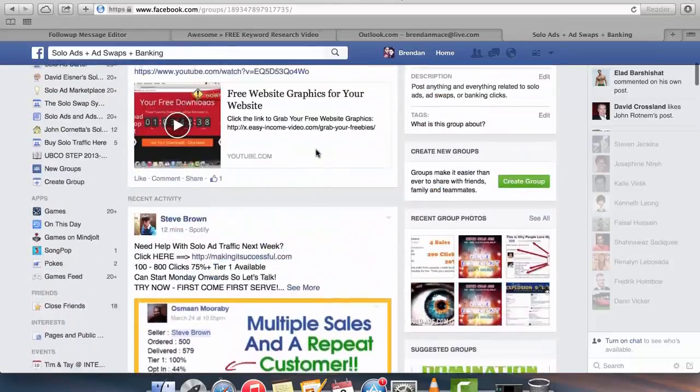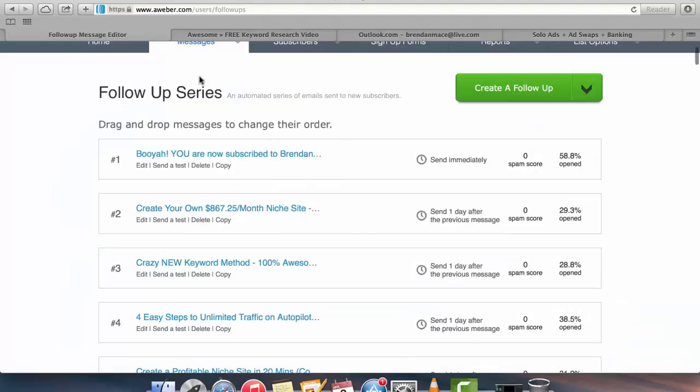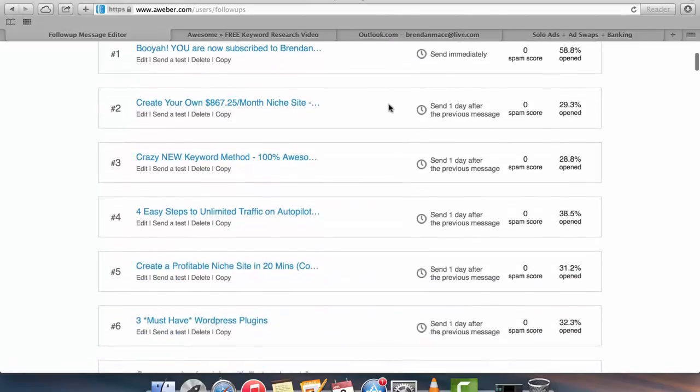Banking in the internet marketing space means that you're going to bank clicks over time. So instead of sending a bunch of clicks to a partner at one time, in this case you're going to gradually build 10 to 20, 30, 40, however many clicks per day until you get to the set number of clicks agreed upon.